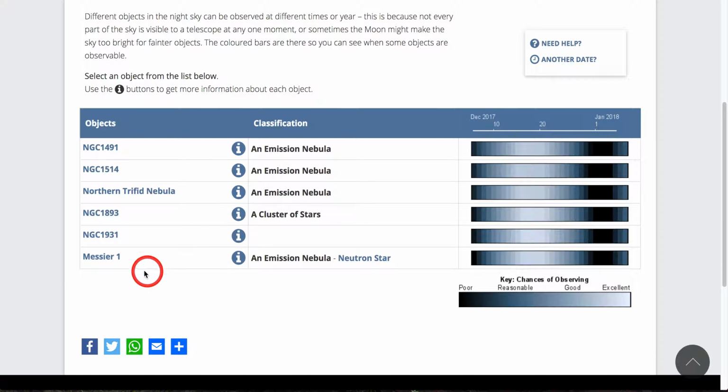In our case, I would quite like to observe Messier 1. So I would go ahead and click Messier 1. But I just briefly want to explain what this chart means, because it's showing the chance of success. And the corresponding key is below. So as you can see, the timeline at the top indicates that the left-hand side is present day, and as we move towards the right, we move further forward in time.